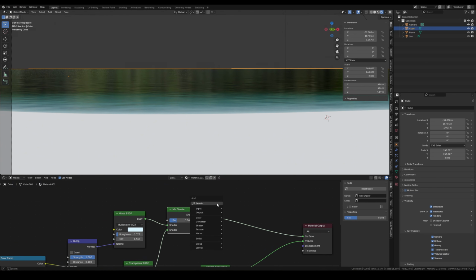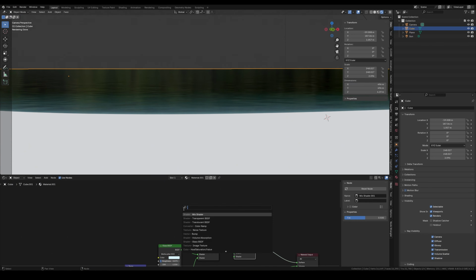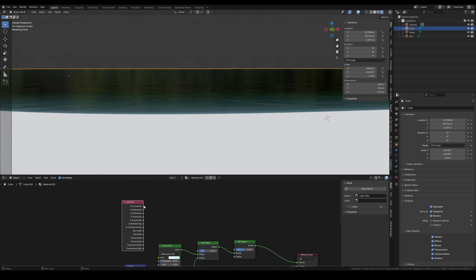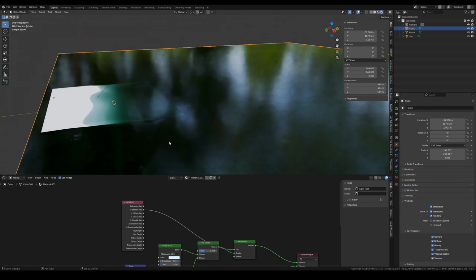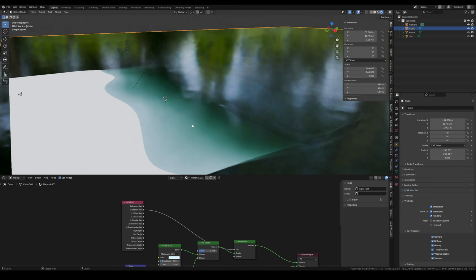And after that, at the end, I'm going to bring in a mix shader and plug the shadow ray into the mix factor, which basically means that the shadows cast from the cube are not going to be that extreme. It basically negates it and allows more light to pass through inside of the cube.